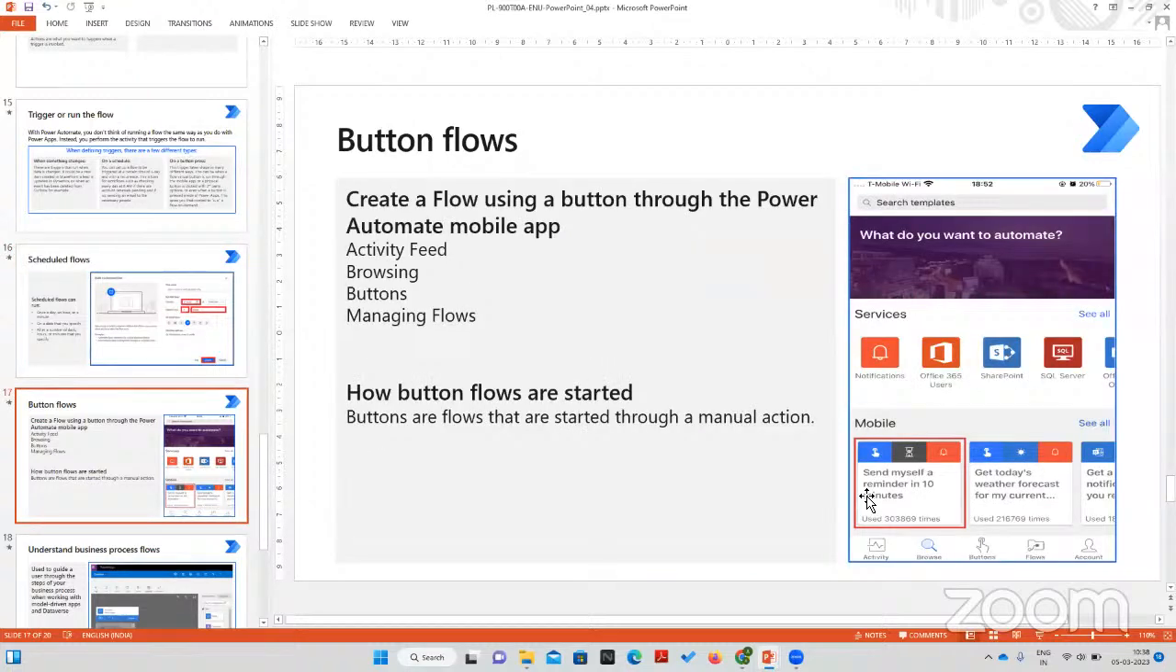Let us move ahead with the button flow. A button is nothing but a triggered or instant flow. You want something to happen, you click on the button and it will start happening. The process will initiate.